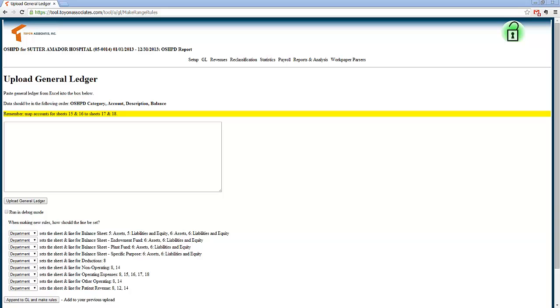videos. So to upload a raw GL into the tools, you will copy and paste your data from Excel into this paste box and then select Upload GL. But first, we need to format our Excel data to be in the predictable order that the tools are expecting it. And as listed here at the top of the page, the data should be in the following order.